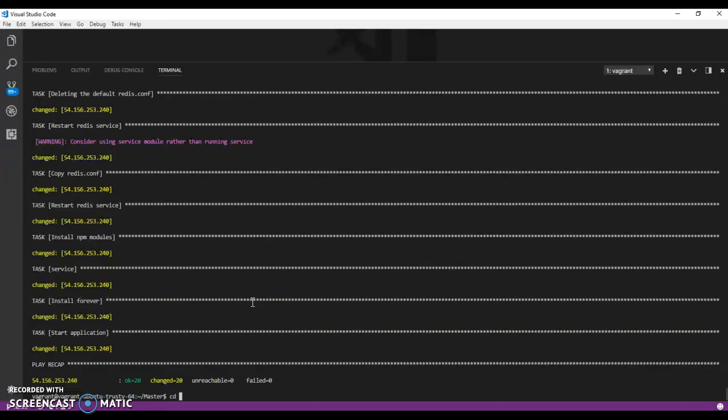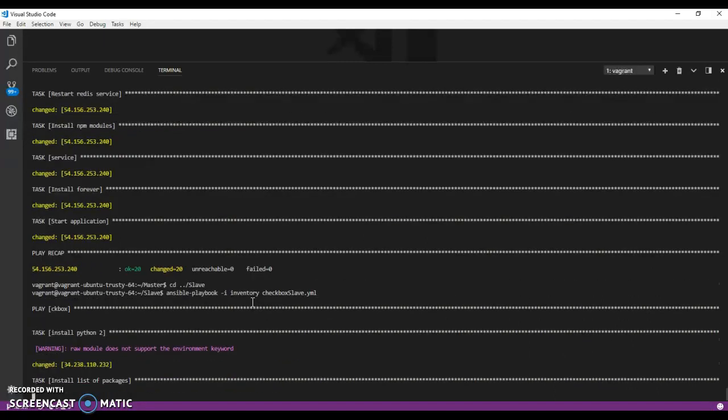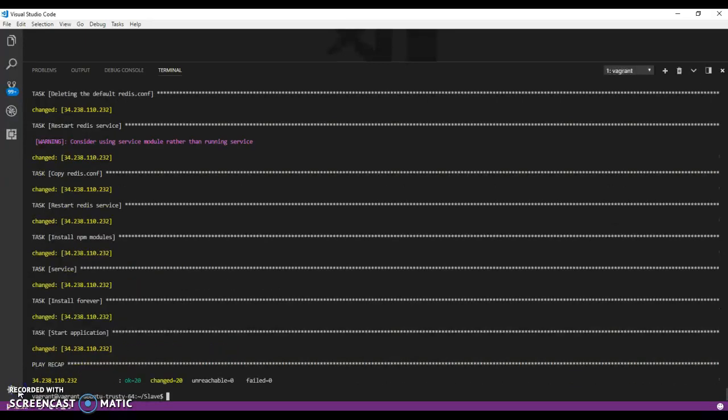Now let me do the same changes on the slave as well. For that, I have to run a playbook on the slave, which will deploy the checkbox IO application on the slave, install Redis server, and lastly modify the redis.conf file in order to make this EC2 instance, 34.238.110.232, act as the Redis slave. So the playbook has been executed successfully.